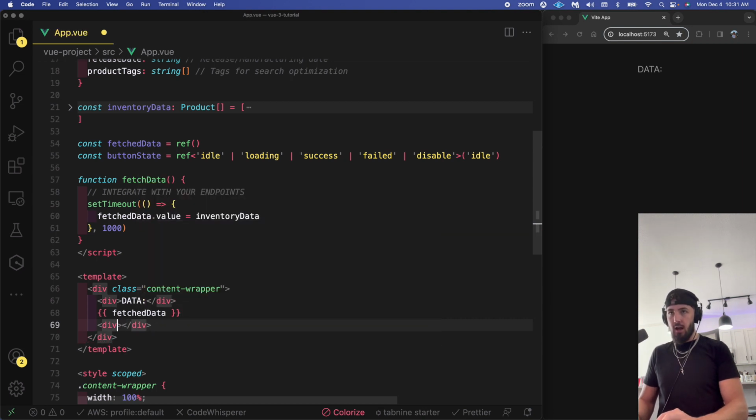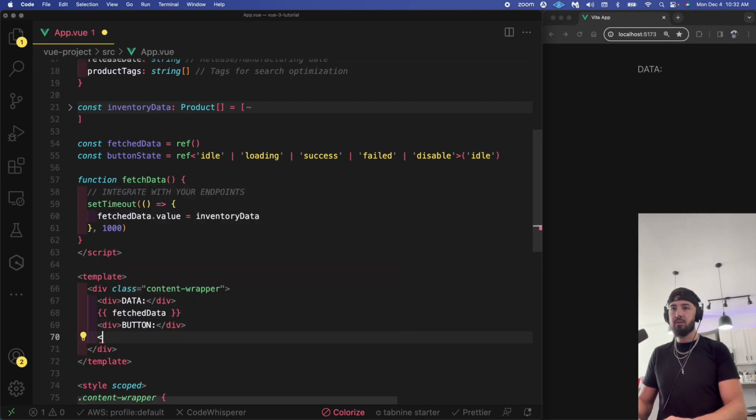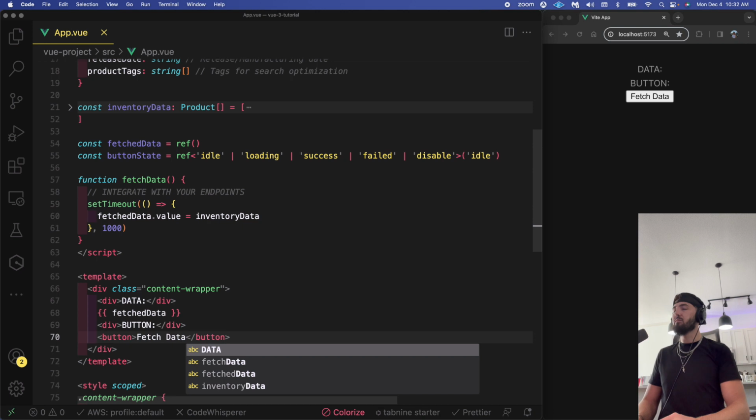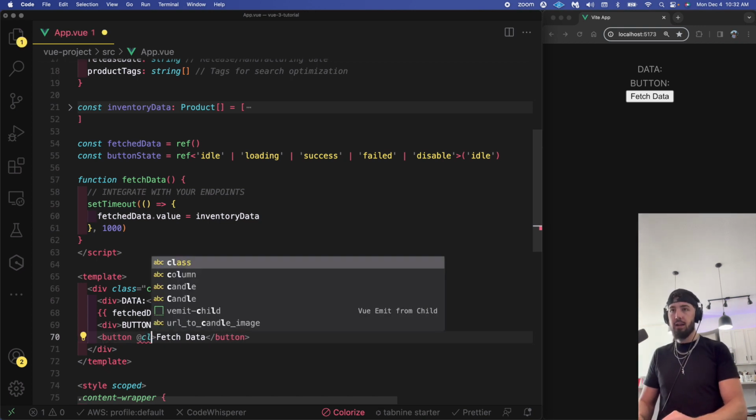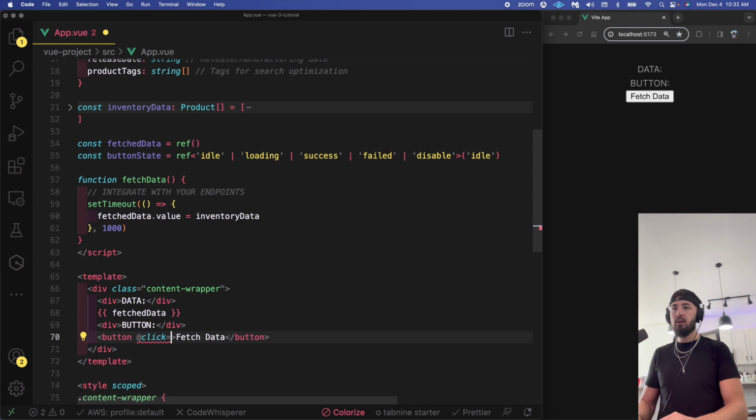So below this, I'm going to say this is my button for fetching, and let's build a button. And we're going to build out a component in a moment, but let's see. This is just going to be a fetch data button. So what I want to do in my fetch data button, I want to just click that button, and in Vue I just say @click, and I believe I could just say fetch data.